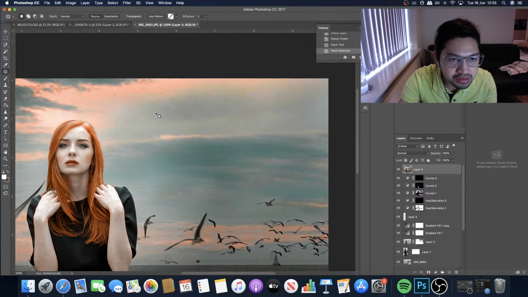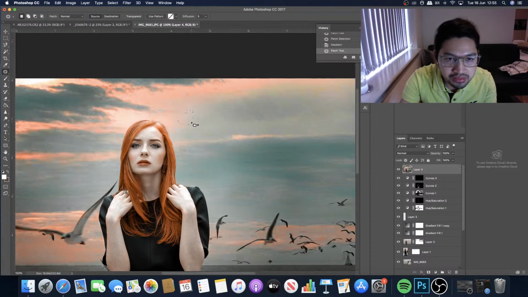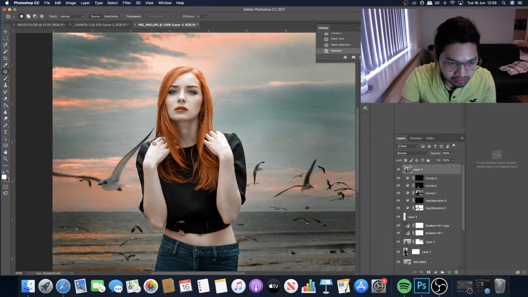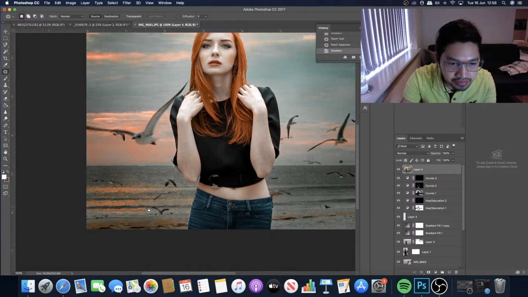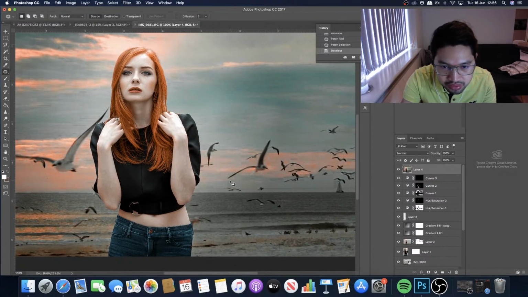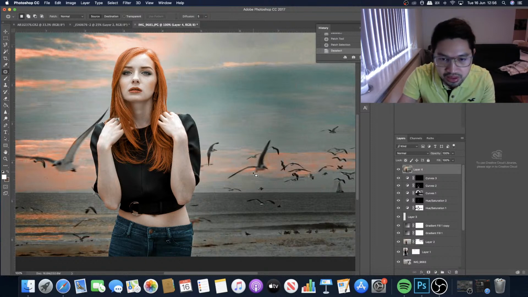This one. I'm using the patch tool. This one as well. This one as well. So as I said, this clipping is due to the size of this image, the background image.